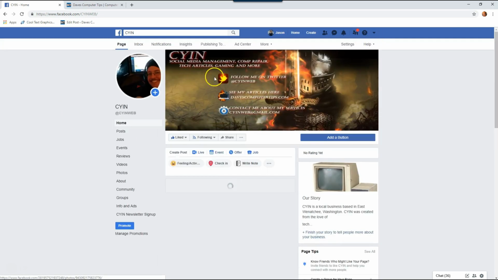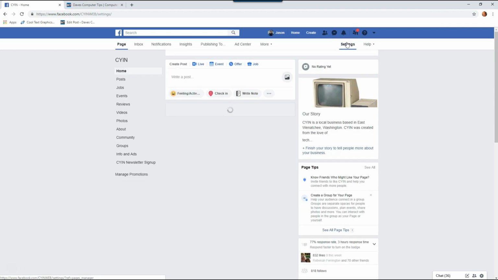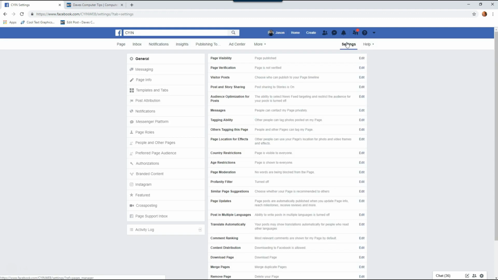So once you show up on your page, you want to go up to the top right and hit settings, right above your cover image. So you're just going to click on that. And it's going to take us to the next page. And now we're on the general settings page.